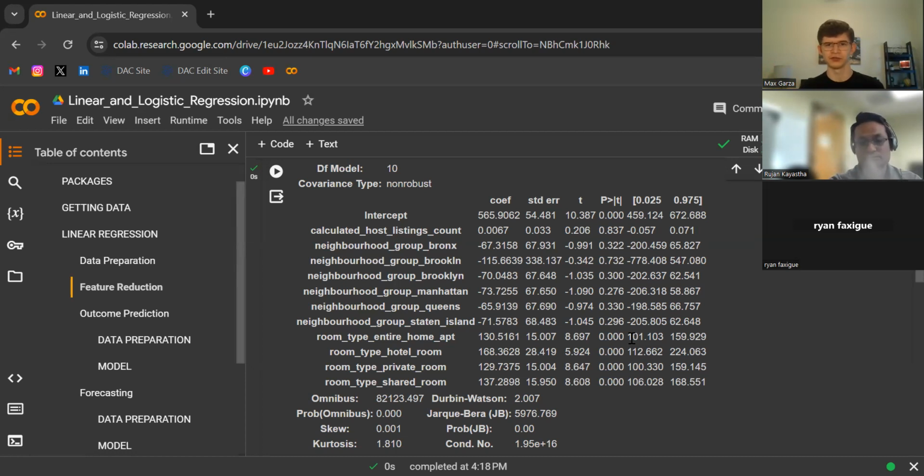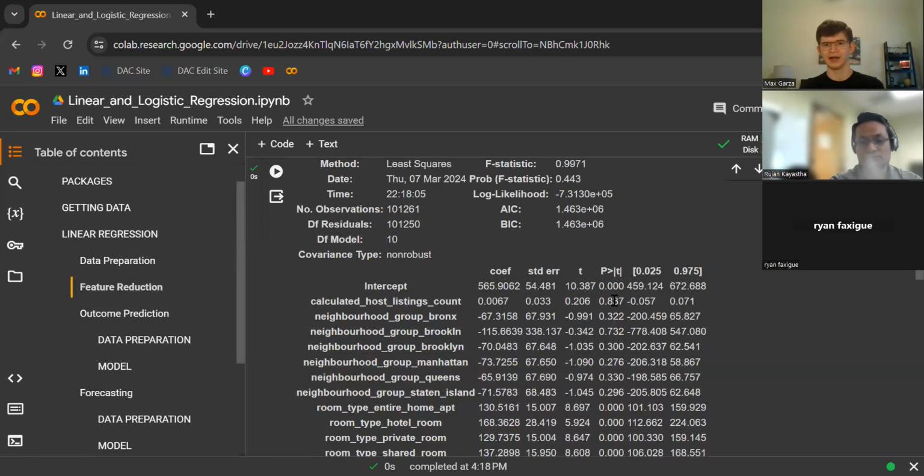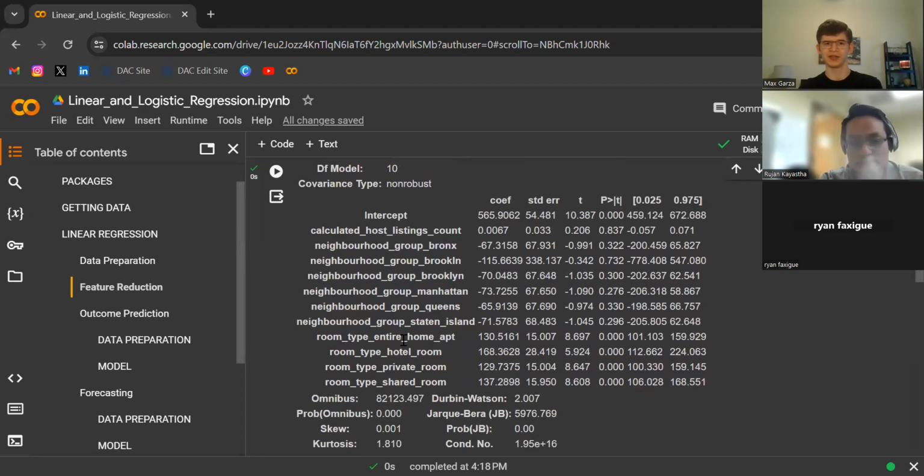And as we look through this list of p-values, we see a high p-value, high p-value, high p-value, until we get to the room types, where they're all at value 0, at least within this model. And that can suggest to us that the room type is important to determining the price.